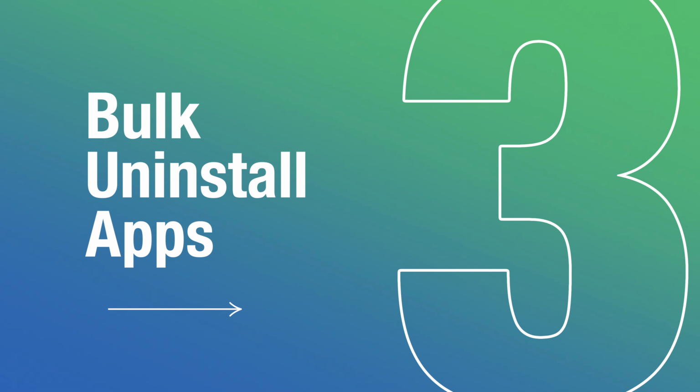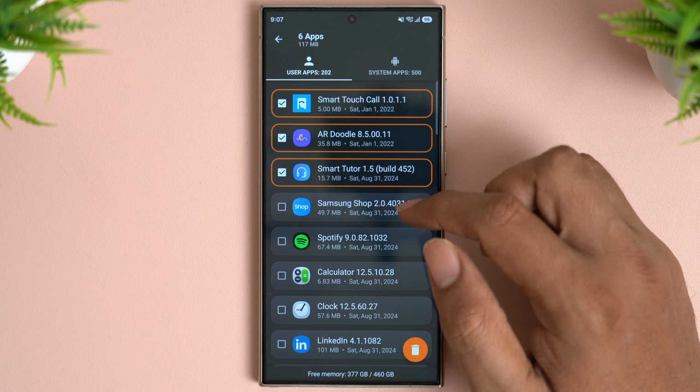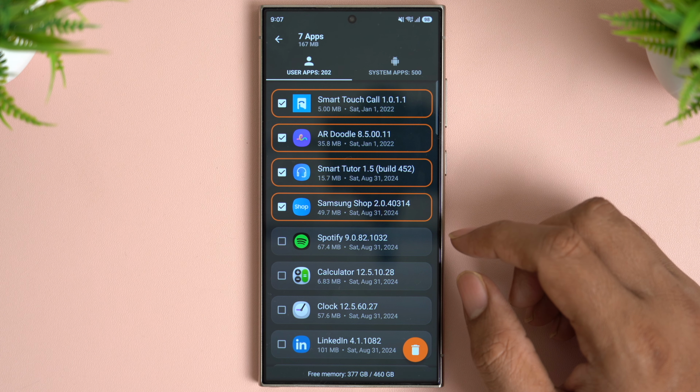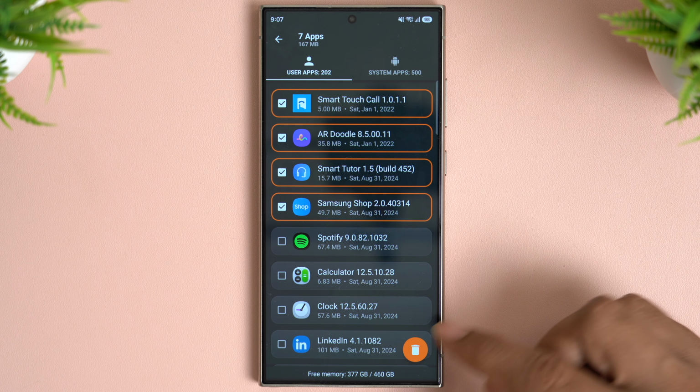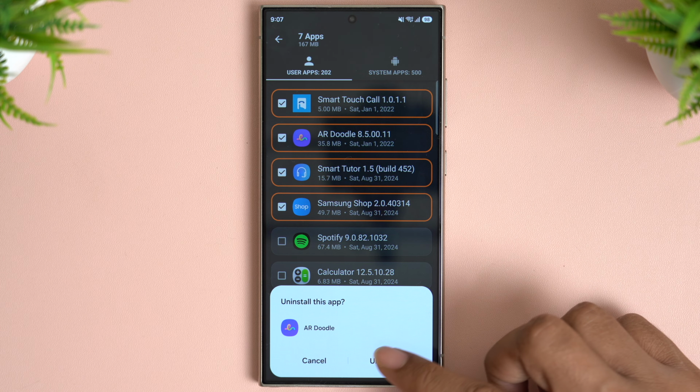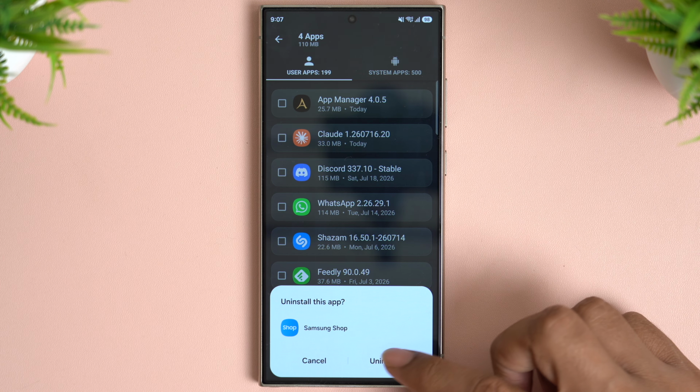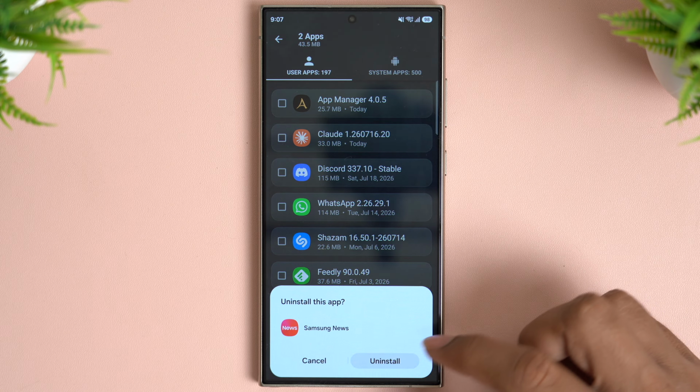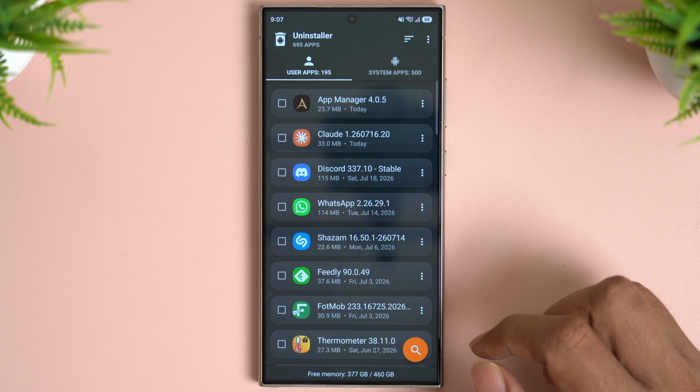The third reason is my favorite, uninstalling apps in bulk. Simply select multiple apps, tap the delete icon to uninstall the apps at once. You don't have to uninstall one app at a time. It makes cleaning up your phone much faster.